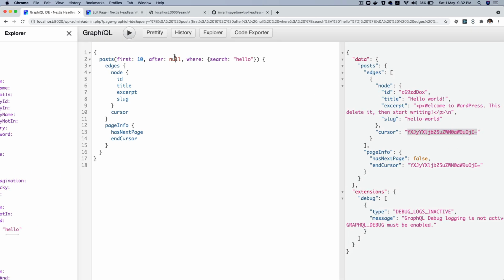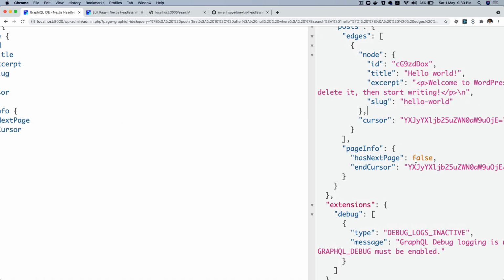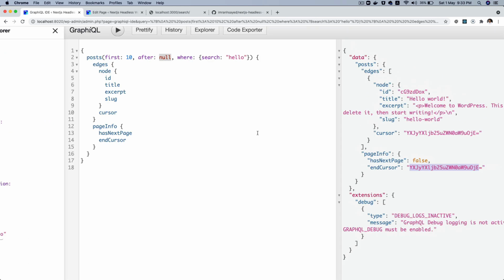That's what you need to pass the next time when you do the load more, which I've already explained in the load more tutorial, so I won't be going over that with you. You can watch that tutorial. I've explained that in detail. And then this tells you if it has the next page or not, and what's the end cursor value. All right, awesome. So let's continue.